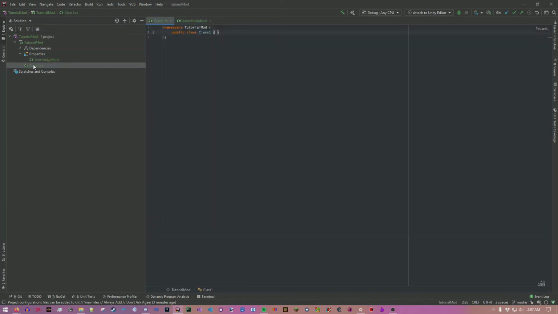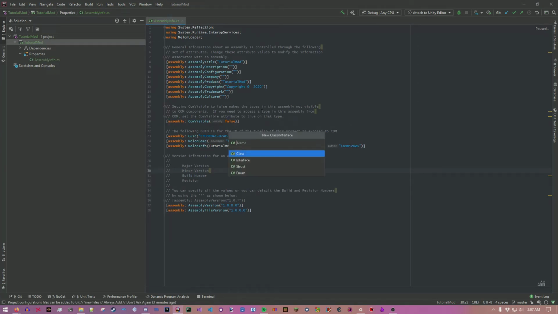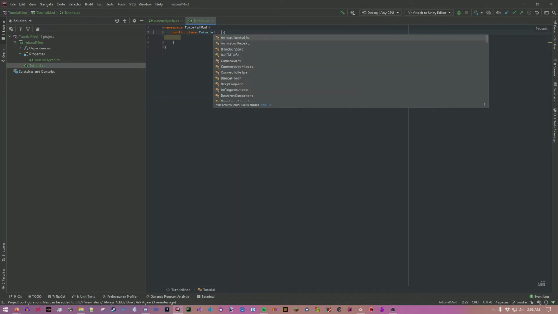So now over here in Class1, what I personally do is if I don't know why the class is there, I delete it. And so now in tutorial mod, I'm going to add a new class. Oh, Tutorial. Cool. Now I know why the class is there. Won't have any confusion later down the line. It's just good code practices. So we're going to do colon, which if you've used Java before, that's like extends. And then MelonMod.